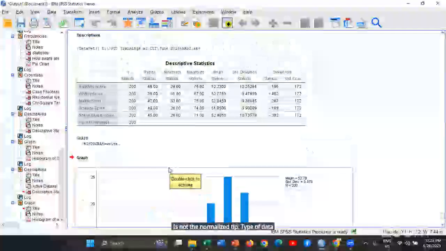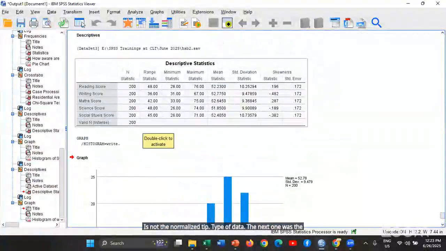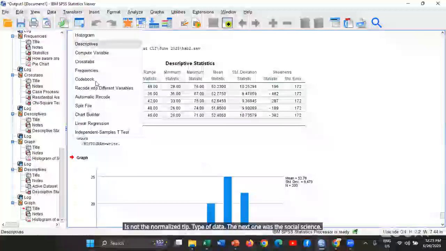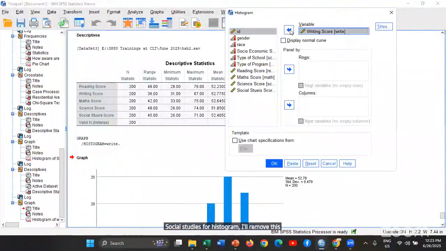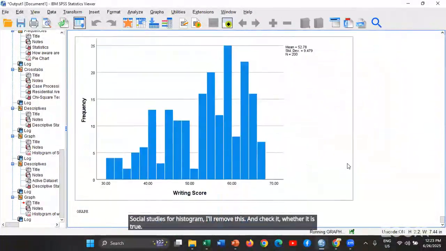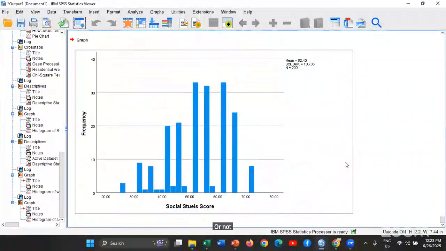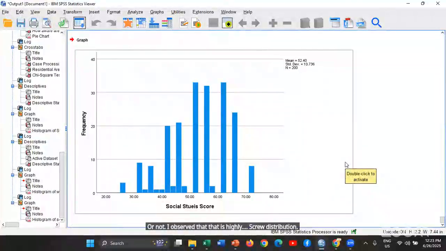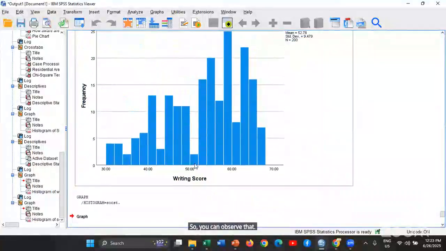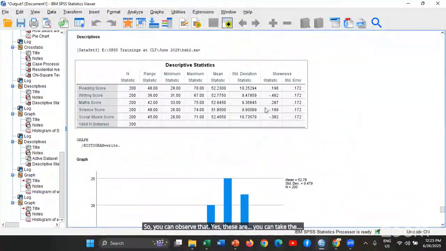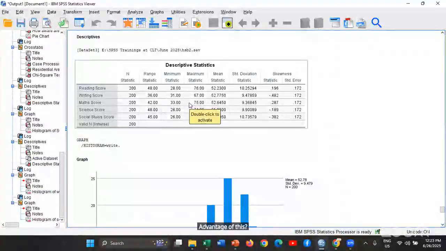The next one was the social studies score histogram. I remove this and check whether it is true or not. I observed that it is a highly skewed distribution. So you can observe that yes, we can take advantage of these descriptive statistics.